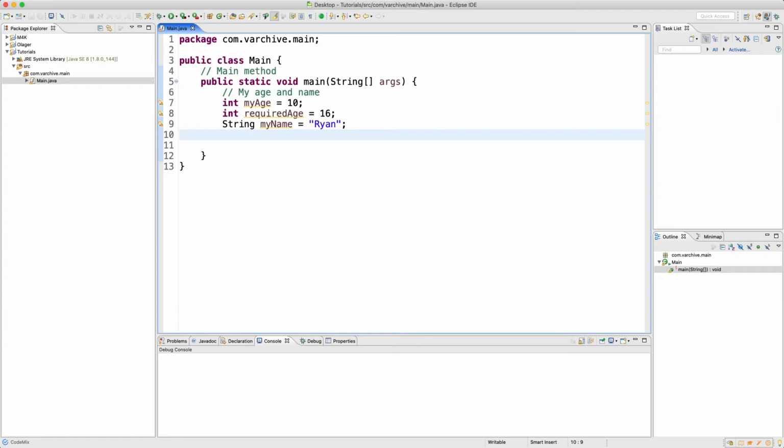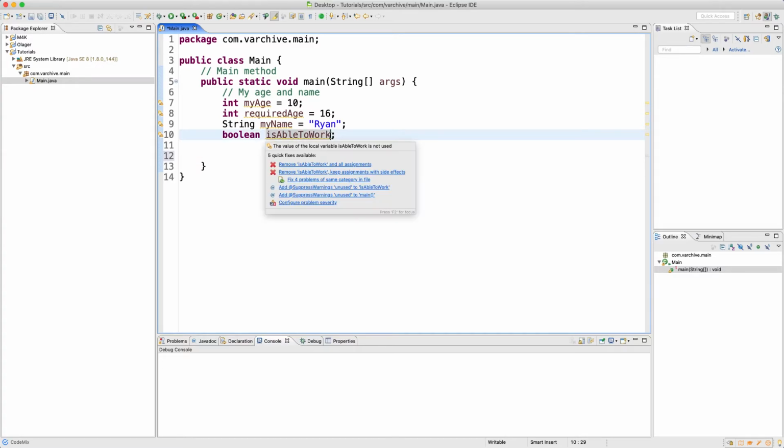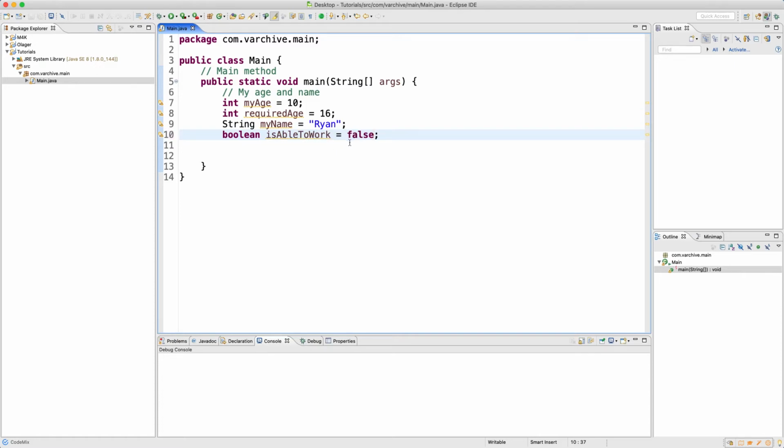There's technically three values. Okay, let me create a boolean and call it isAbleToWork. So let's say a job: you need to be 16 to work there, and you're 10, you're trying to work there. So this is going to equal either true, which means you are able to work, false, which means you're not able to work, and null, which you can see I get an error here.